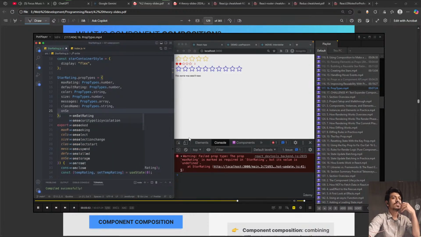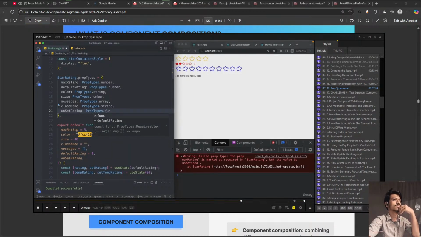And now finally the onSetRating prop. The prop type, and this one is a func, which stands for function. Okay, and besides these two, we also have .bool, which stands for a boolean, so it's a true or false value, and we also have .object. So in this case, we have none of these, and so this one is just a function. Okay, and that's actually all that we have to do.